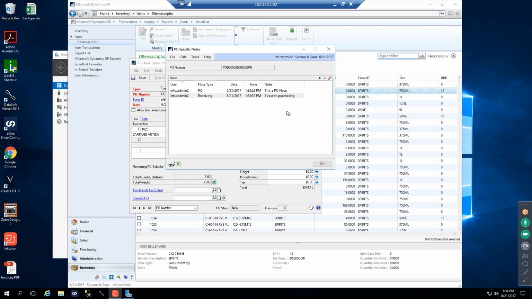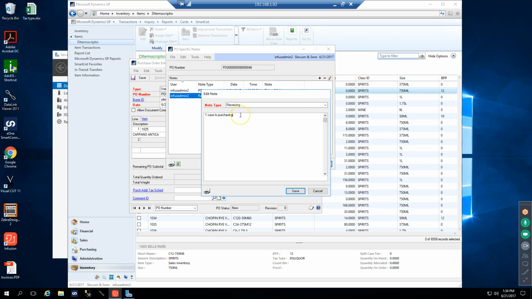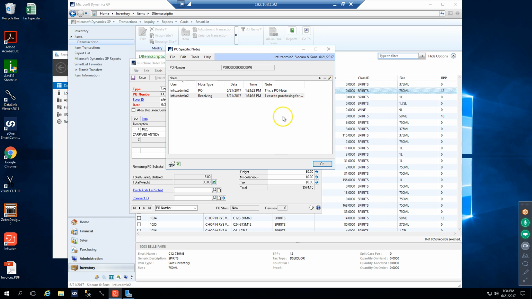But how does it know what item, because there's only 1 item on here? Well, that's a good question. This is an overall receiving note, so you would probably want to put the item number in the receiving note there. So you put item number to upstairs. Right. Because we only have one item open on the PO. If it was multiple, then yes. But you can't write a receiving note to 1 item. No. The receiving note is just overall. Okay. All right, that's fine.